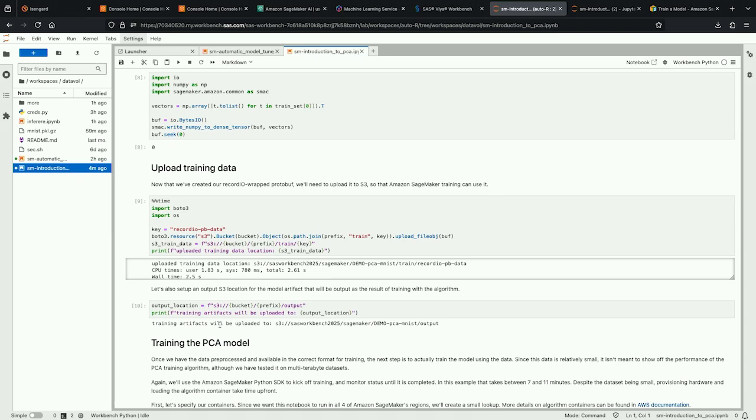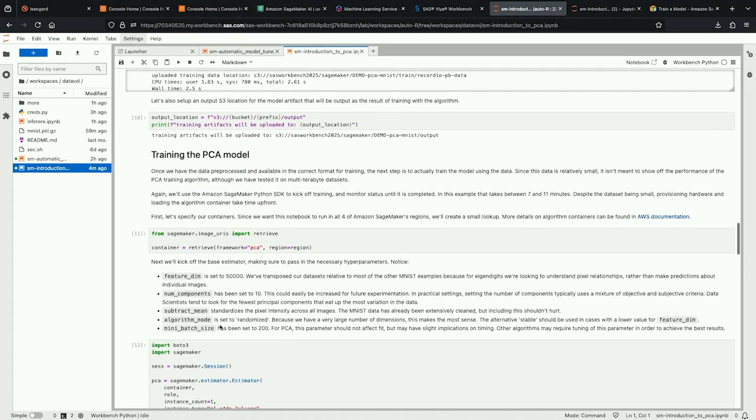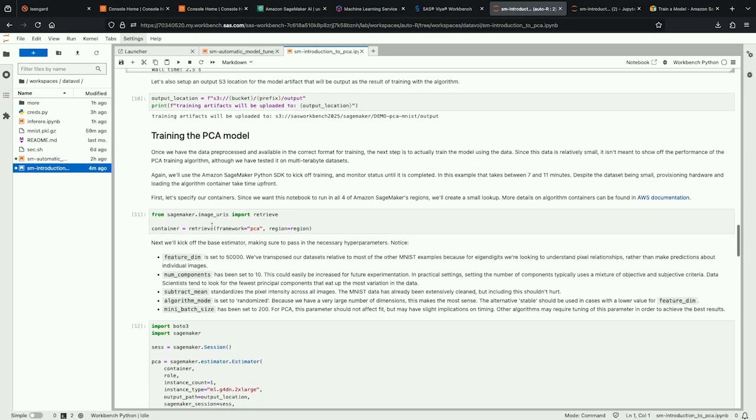You have to upload your data, and usually you split it between training and validation data. And then we containerize all models such that it's easy to parallelize them across instances. So here I'm using a PCA model, Principal Component Analysis.